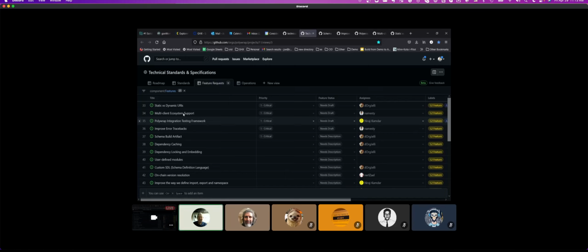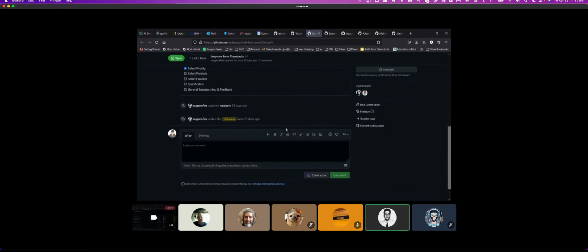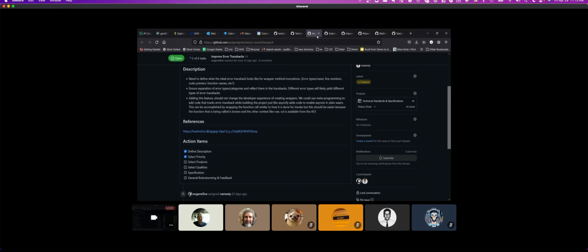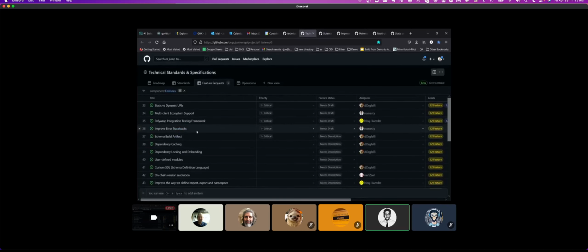So, actually, which one do you prefer to work on, Nestor? The multi-client or the improved error tracebacks? On the multi-client. I think that the improved tracebacks is not as critical or in need of drafting anymore. Yeah, okay. So this one, I'm going to bump this down so we can reflect that. We'll make that one high.